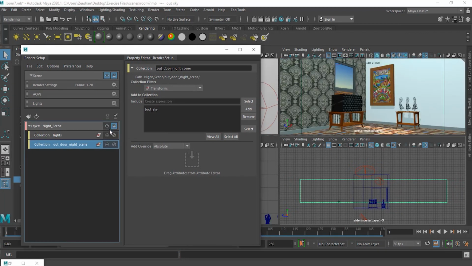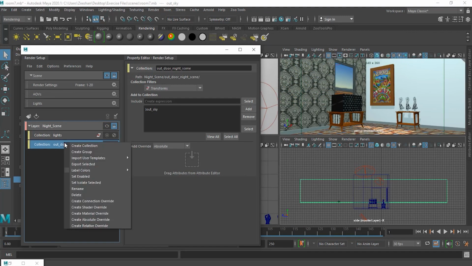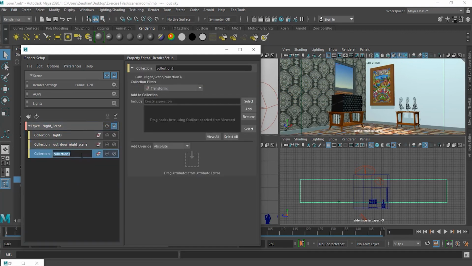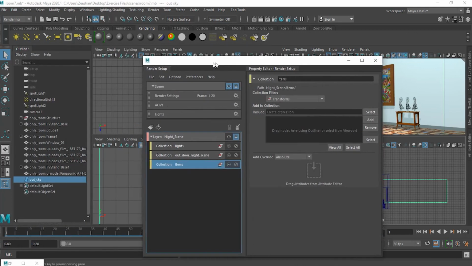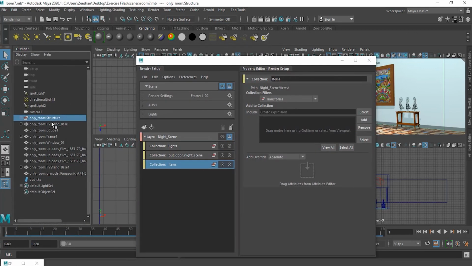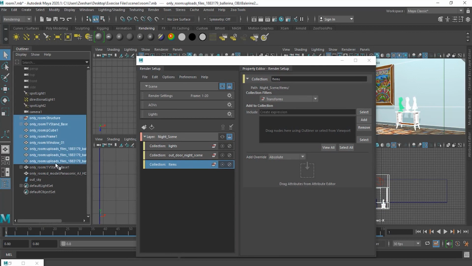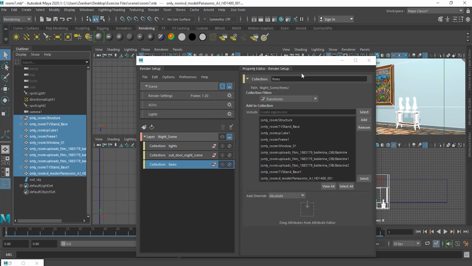I will close this one, and then I will make a new collection here and type "items". Inside the items I will take everything from here except the one which I already added here. I will not take the lights, and I will not take the out sky. The rest of the other things I will take and put here.